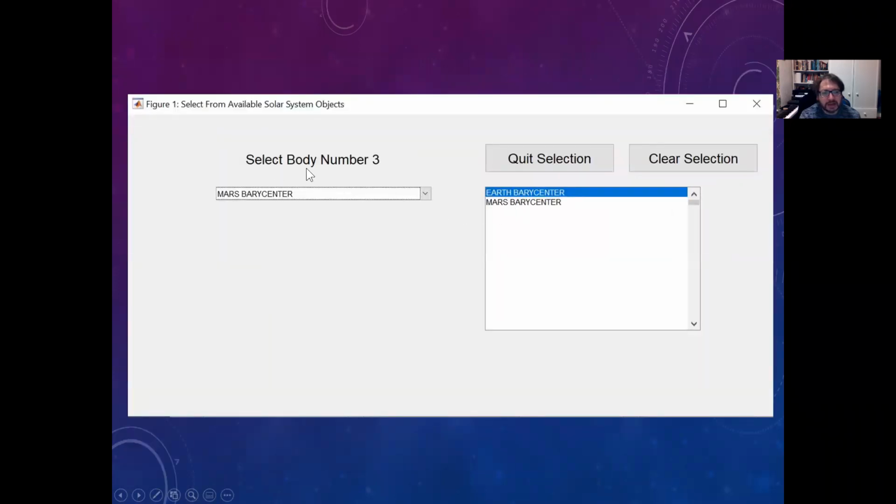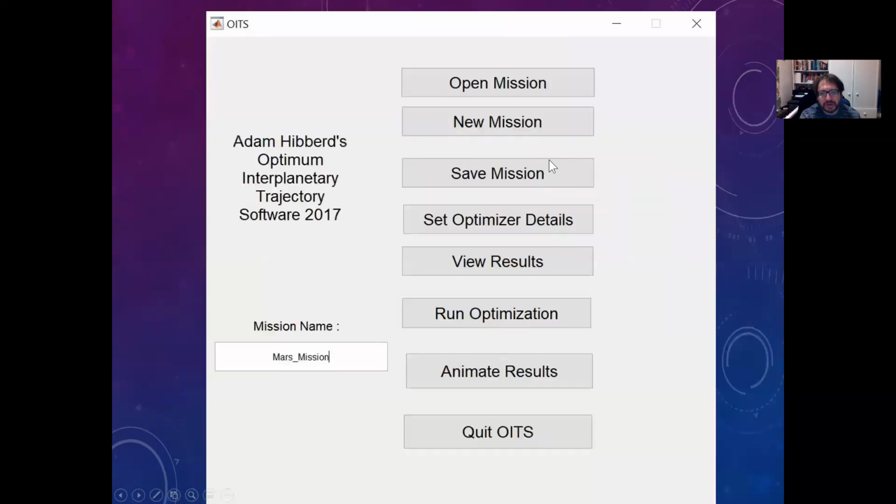And it's asking us to select a body number 3. We don't want a body number 3, so let's quit selection. Okay, quit selection. We are taken back to the main menu. I have now inserted the name, Mars_mission. And we now have to set optimizer details to constrain the search space.